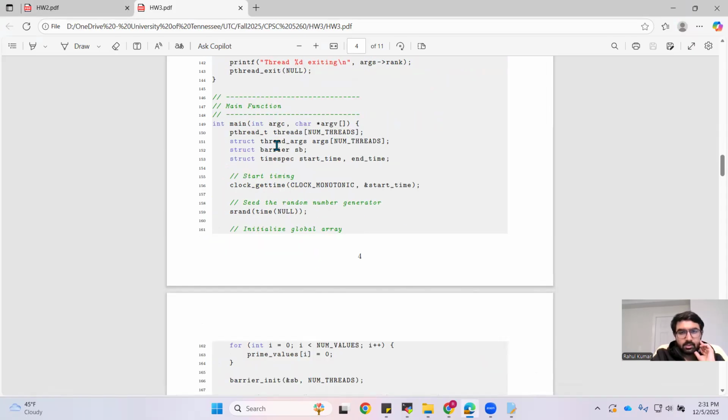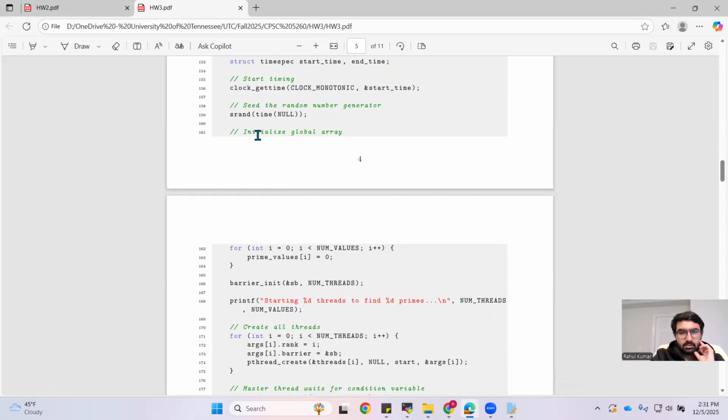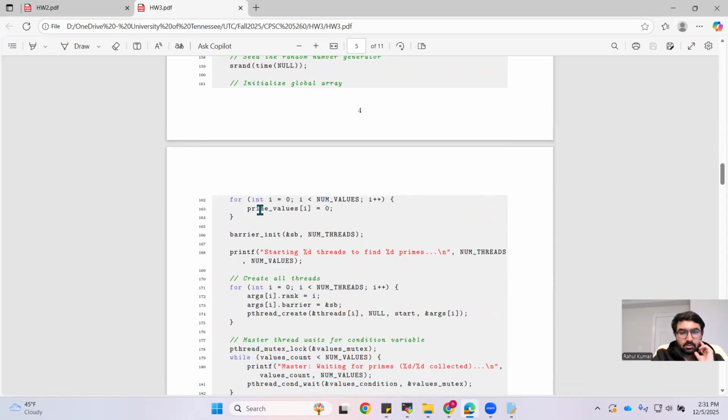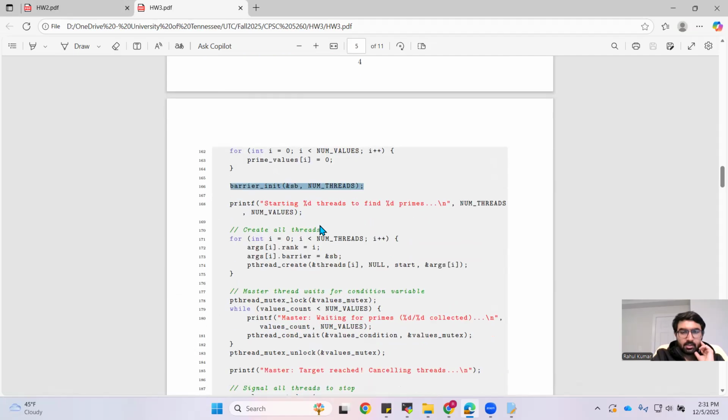So over here we are creating a barrier, with thread arguments for the number of threads. Initially all the prime values are 0. We are initializing the barrier. Then we are creating the threads. We are assigning them so that they are all running a copy of the start function.